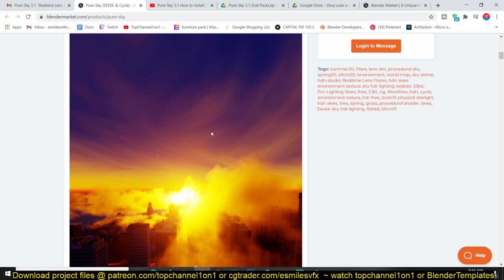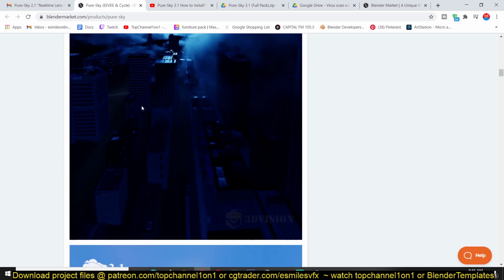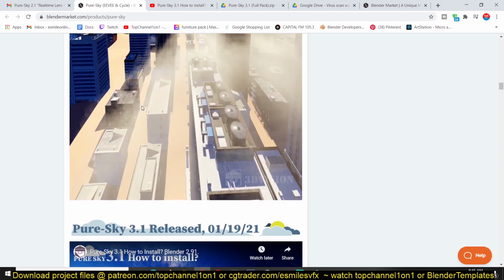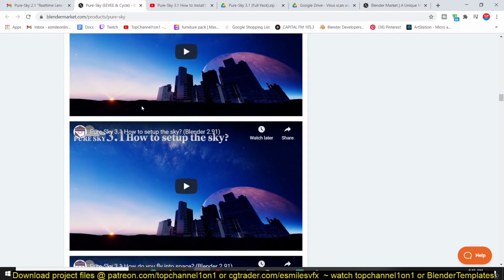even other addons. You can see these clouds are all procedural. The atmospheric fog is just one click away. And just look at the lighting. You just have to worry about setting up the environment and leave the atmosphere, the sky, clouds, and everything else to PureSky. And as I said, this addon now comes with a space feature, so you can easily fly into space and then have everything set up for you.